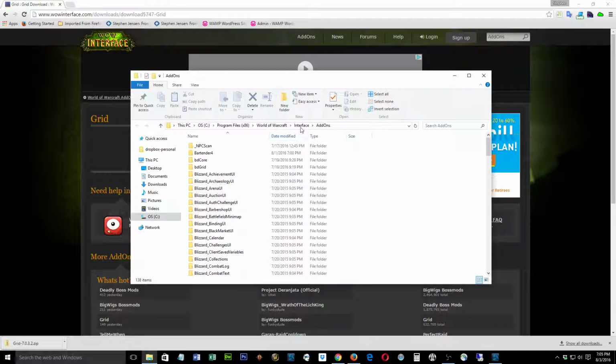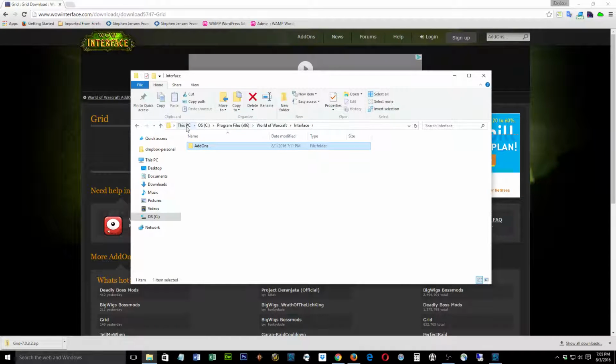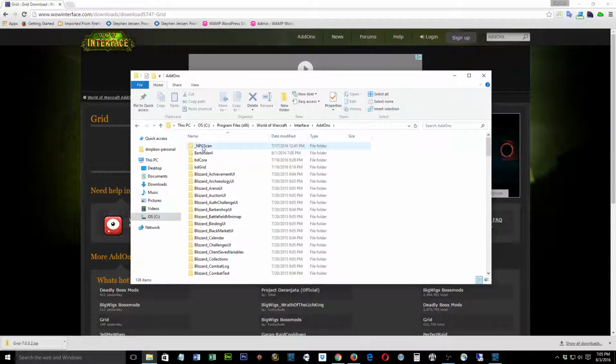And where you're going to extract it is inside of your PC, probably program files. I don't know exactly the name of your program files, if it's x86 or something else, and I'm sorry, but I don't know what Macintosh will show in terms of program files. But you're going to look for World of Warcraft interface, and then add-ons, and once you select that, this is where you're going to extract.